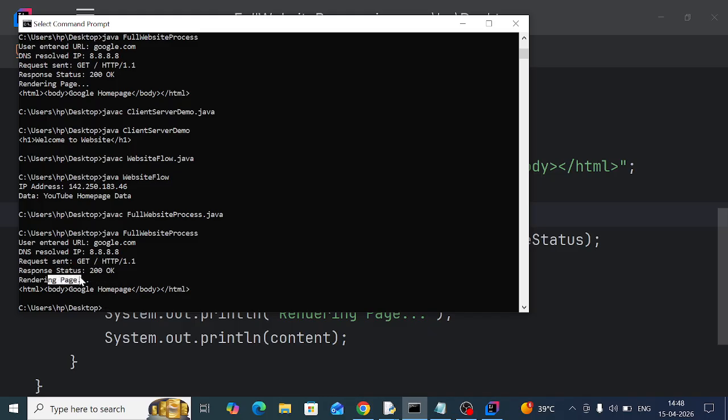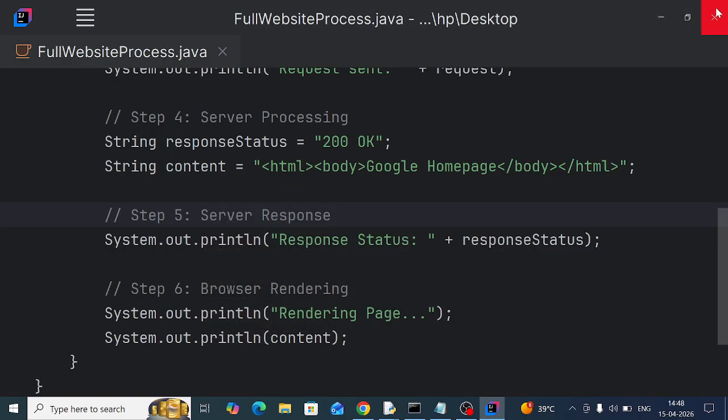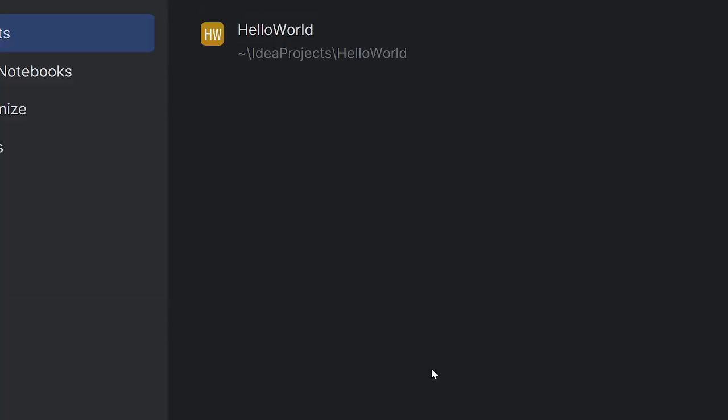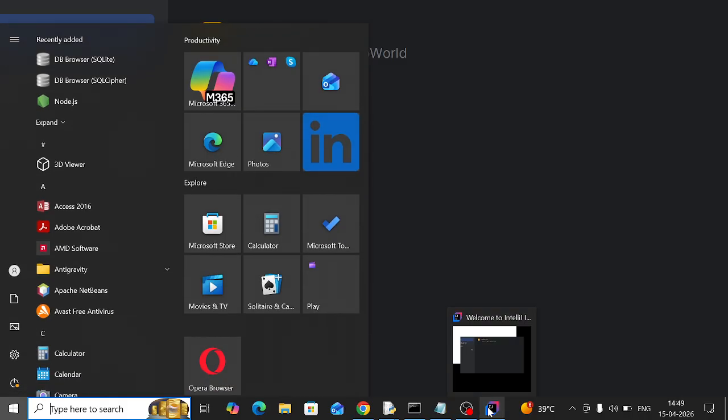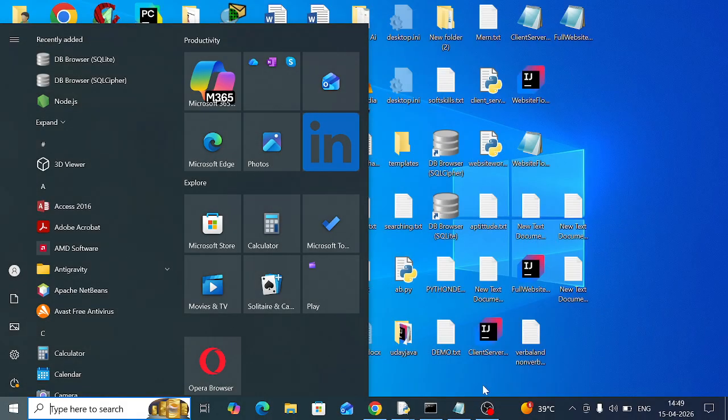And finally displaying the page. What is the page? In HTML we have written the Google homepage. So it is written as the Google homepage. This is how you are going to write code in Java. Previously I already showed you the same example in Python. Now I am showing it in Java also.